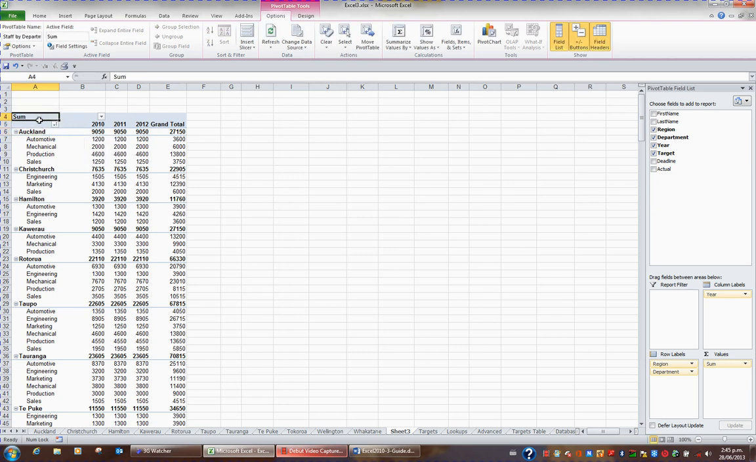I'm also seeing in A4 the word sum, and I'd rather see the word targets. So I'm going to type targets and press enter. And now I'm happy with the layout of my pivot table.